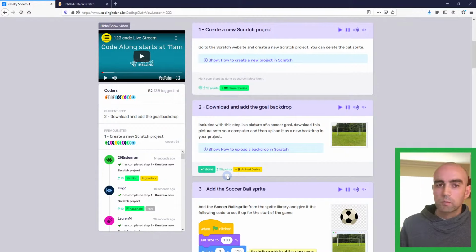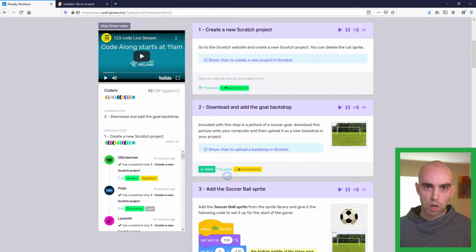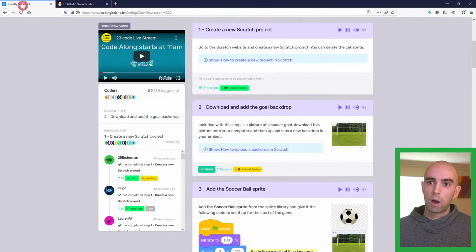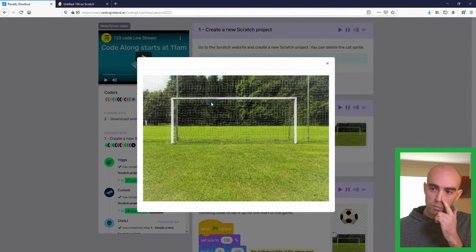Okay, so we'll move on now to the second step, which is just to add in the backdrop. What a backdrop is in Scratch is just the background of the stage area. So if I jump over here, this is the stage area. We can add backgrounds to it. And what we want to do for this project, for this game, is add in this goal background here in step 2. Now, Scratch has its own library of backdrops that you can choose from, but it doesn't have one with a goal in it, so we're going to actually use this picture here.